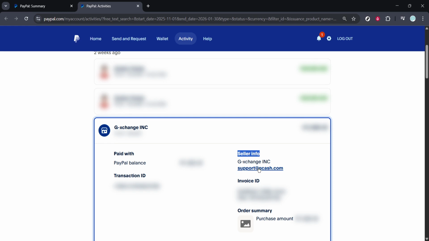Once you find their email address, you can then use it to communicate directly with the sender if needed, whether for clarification, to send thanks, or to resolve any transaction-related questions you might have. And that's how straightforward it is to find your sender's email in PayPal.